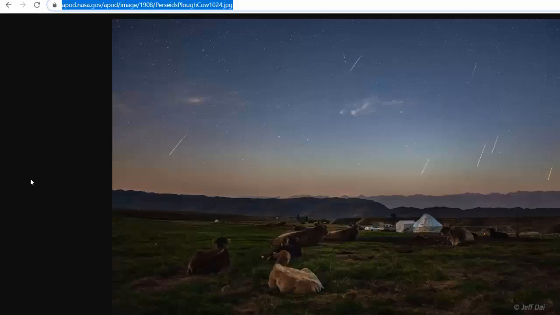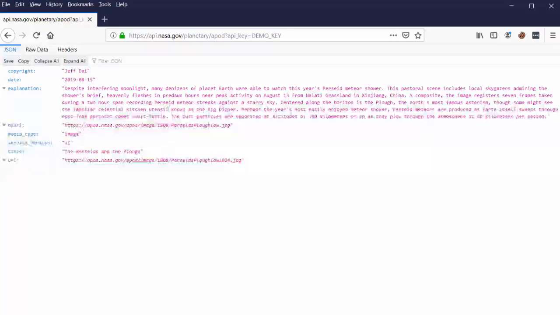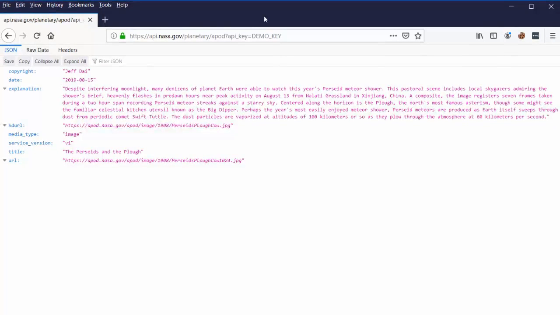This was yesterday's image. To execute an API call, you can use a browser. In Firefox here, I have an example of using the nasa.gov API, and I've put in my API call right into the URL. That's because this API framework uses REST, or Representational State Transfer, which uses HTTP requests. And this is an example of a GET request.